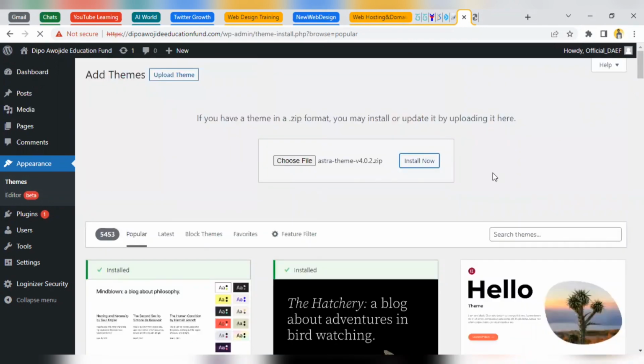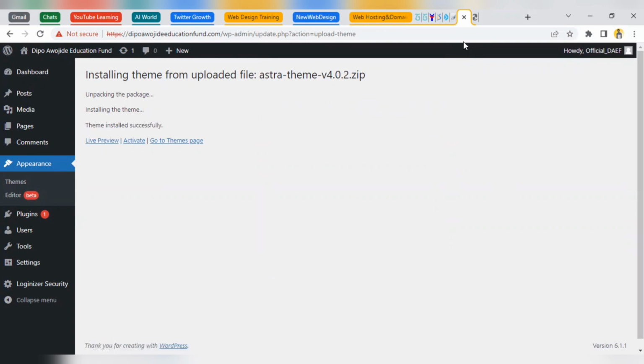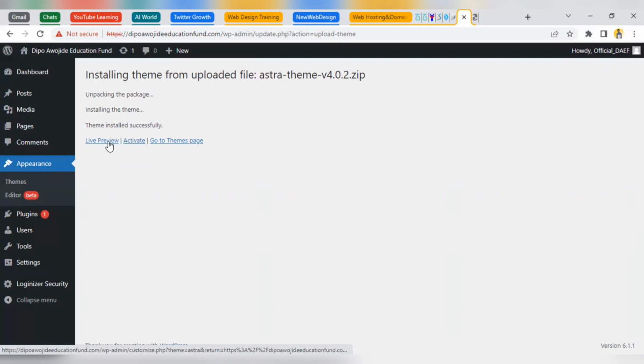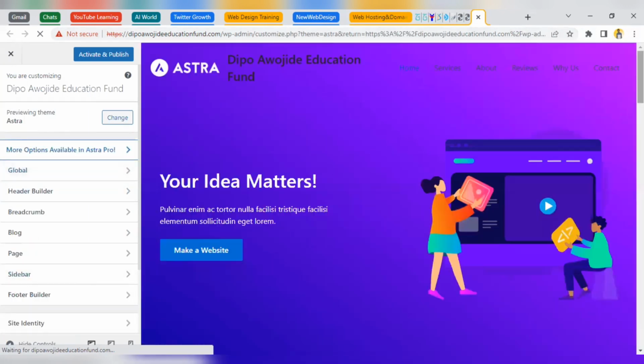Now, sometimes one of the things that you might notice is that when you try to install here, it might not work for you. So for me, most of the time, in fact, now it says the theme has been installed. Unpacking the package, installing the theme, installed successfully. All you need to do is activate, or preview what it's going to look like. So if you preview what the website is going to look like, it's going to come to customize, and you see what the website is going to look like.